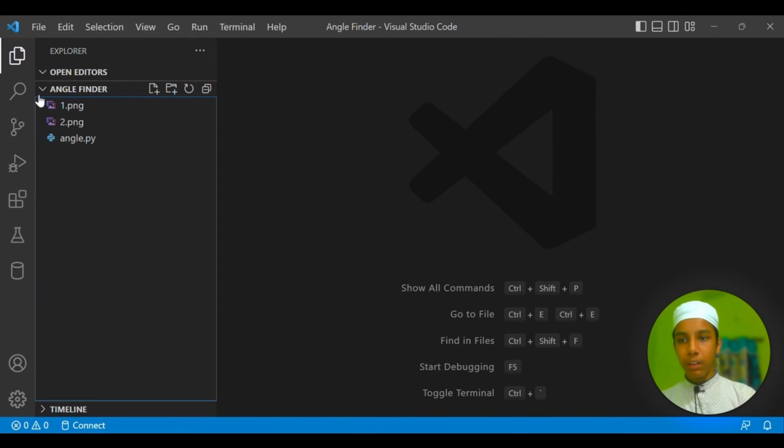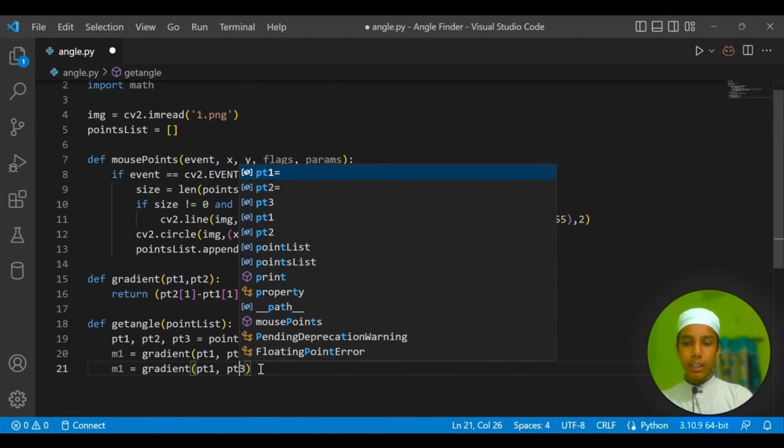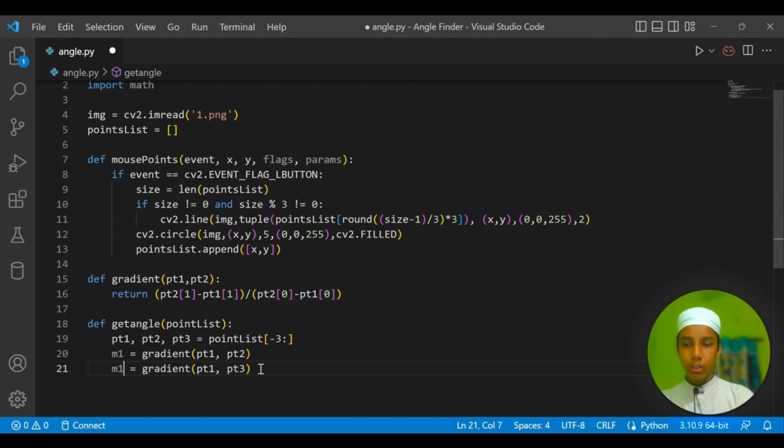Okay, now this is going to work. Sorry, I closed that by mistake, angle.py. Okay, now we have pt2, this is going to work, but here I am going to copy the whole line again, and below this I am going to paste it again. This is the same, but here I am going to do this with pt1 comma pt3. This is also m2. Okay, let's say that.